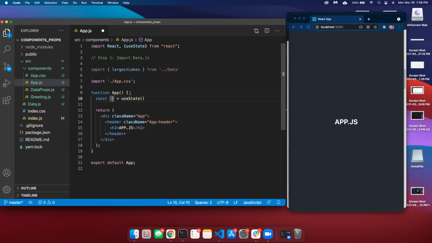So here we'll just put lakes. That's all this information. And then we'll put here setLakes. And this will be a way to change it. So useState itself is giving you a way to change the data, or to update the data. And the only way to do that is by using set and then whatever the name is. So this lakes, you could do whatever you want, but the convention is to make it capital.